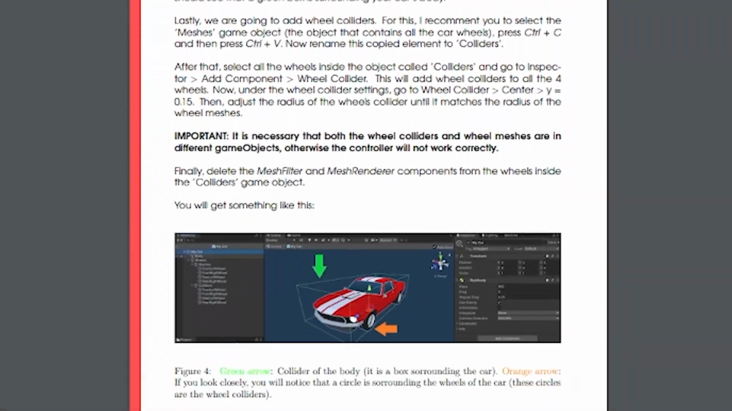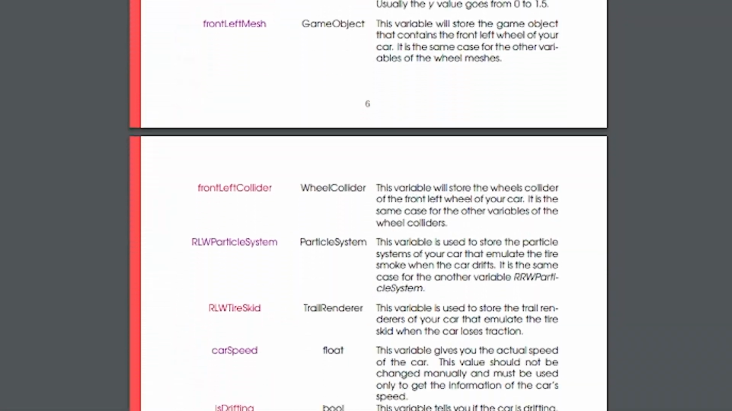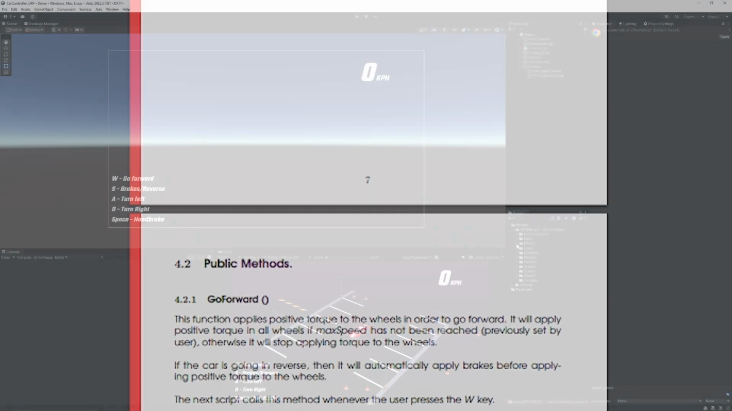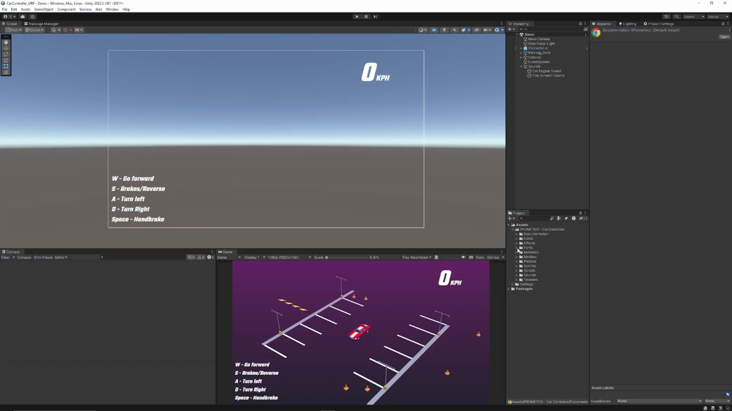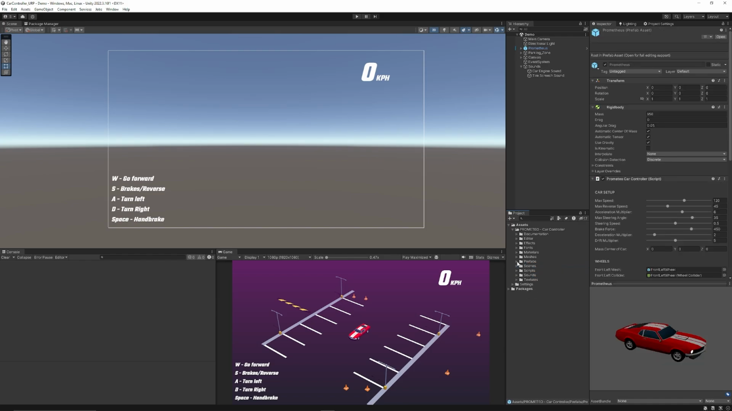It does come with links to full documentation with all the setup and even a video tutorial if you need to set up your own car. And it comes with particle effects for the wheels. It comes with its own fonts, full prefabs for different templates for the car controller, and demo scenes and sounds.